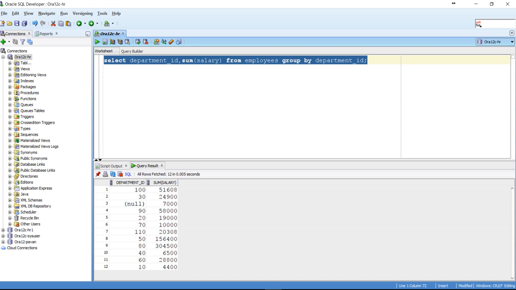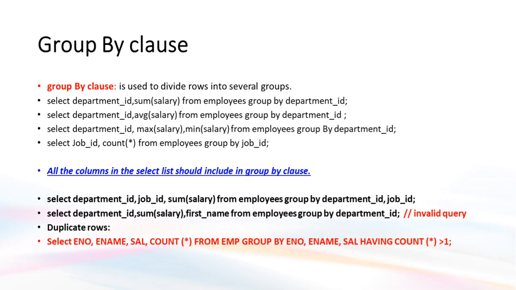Right, the second thing. Select department ID, average of salary from employees group by department ID. So what will this give you? This will give you each and every department ID, and in that particular department, the average salary. It will give you results based upon the department as a group. And in every query, whatever columns we are retrieving, these columns must be part of the group by clause.